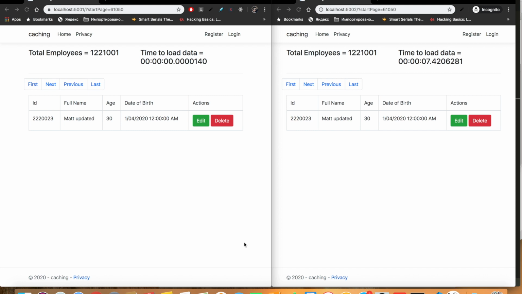Today I am going to show you how you can use the memory caching feature of ASP.NET Core. With memory cache we can make our application loading time, or data loading time, much faster. On the screen you can see two instances of the browser running the same MVC application. The one on the left-hand side uses the memory cache, and the one on the right-hand side doesn't use memory cache. The application that doesn't use memory cache is very slow compared to the one that does.